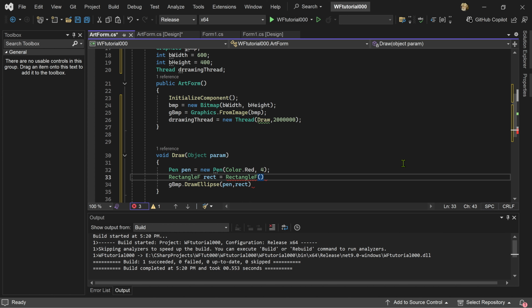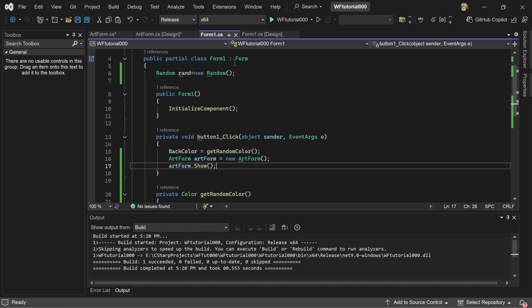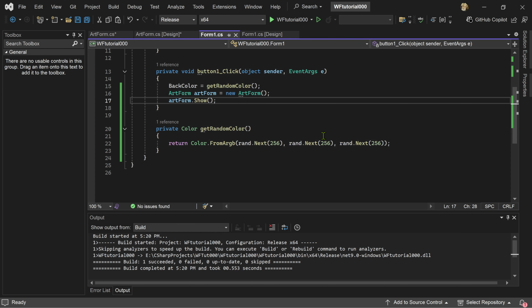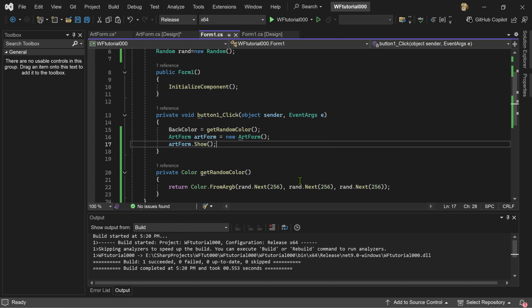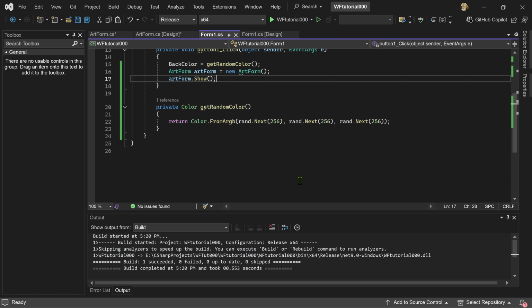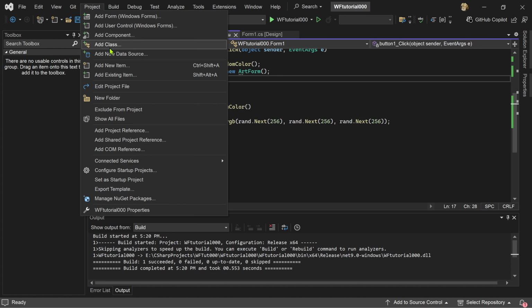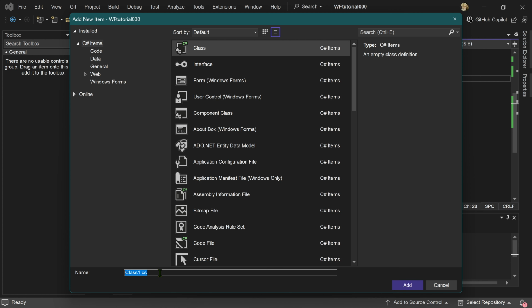So now we get into something. Before I do anything more with the rectangle, because I want to use the random number generator, and I created a random number generator here, and I've also got a function called getRandomColor, and I'll want to use that as well. So I'm going to want to make these functions and the random number generator global. And so I'm going to create a new class. I'm going to say add class, and I'm just going to abbreviate it to G.